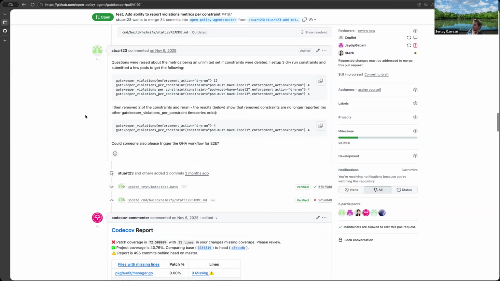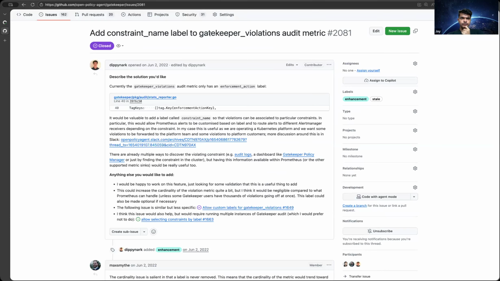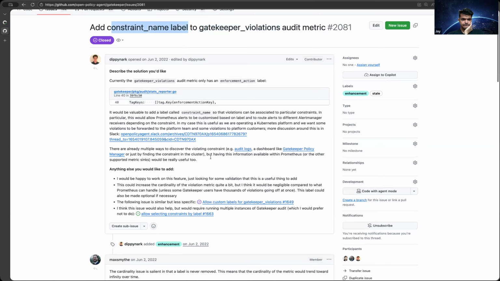What was the issue before? So before, the issue was the proposal was to update the existing metric, which is gatekeeper violations, right? Gatekeeper violations reports the total audit violation in its totality, and then the proposal was to add a label to it from the name of the issue. It seems like it. But then we could have done the same thing by resetting.